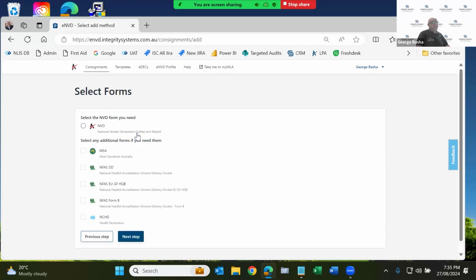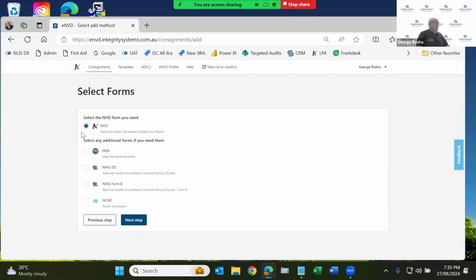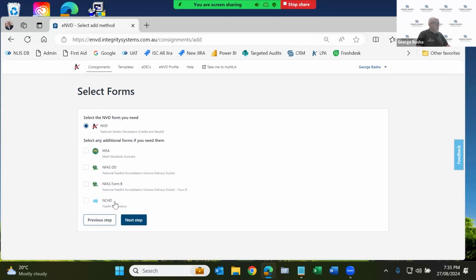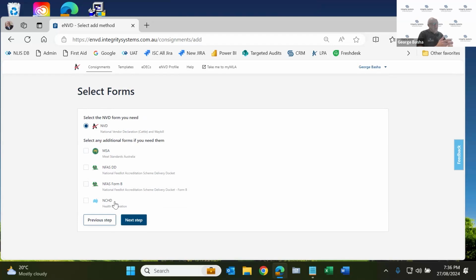The big advantage of the eNVD is it allows you to do your NVD and any other declaration you may want. You may have MSA, may be part of an NFAS, which is your feedlot, or an animal health declaration, and you only have to answer some questions once only. If you were to do these separately, on each one you're going to have to fill out where they're coming from, where they're going to, what time, the transporter's details, description of animals. So this one, you only do it once.